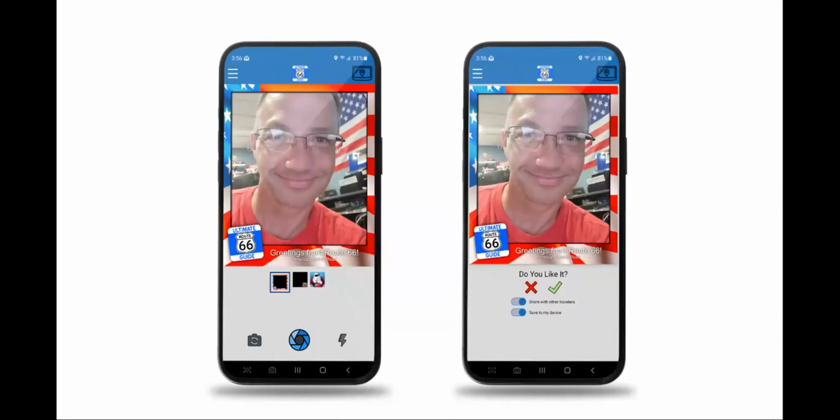This is a fun one. Just kind of a little bit of a pet project of mine is doing selfies. So the selfie, and again, this is a really bad shot of me, but the selfie feature allows you to take a selfie of yourself. It gives you a frame. You can select from multiple frames. We'll be adding a lot more frames to it.